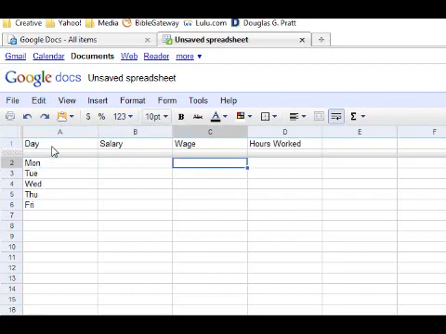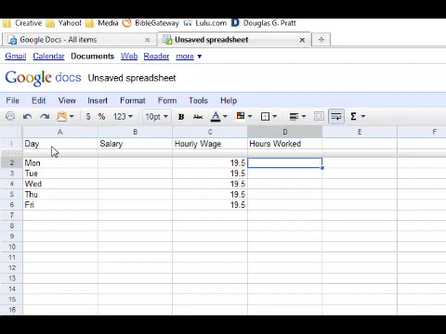Now let's type in our wage, which is actually going to be the hourly wage. And we're going to use the same wage every day. So once we put it in the first cell, we can copy it to the other cells. And we'll change that to hourly wage. Now we'll go in and put in the hours worked for each day.